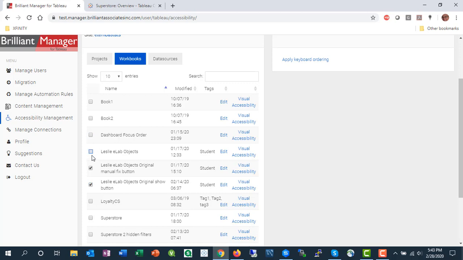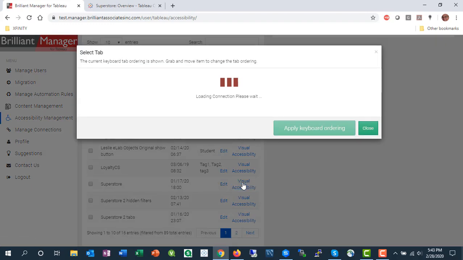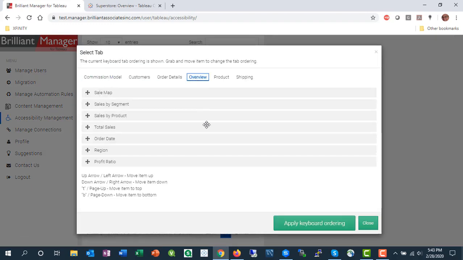The other thing that you're going to be able to do is what we call visual accessibility, which means that you're going to be able to do this visually and change the ordering as you see fit. So with the Superstore example we saw earlier for the keyboard ordering, you can come in here and pick the dashboard that you want, and you just drag them up and down the way that you want to see it, and then hit apply keyboard ordering. It will save in the order that you want. It doesn't have to be any particular order. You just drag and drop it any way you want.